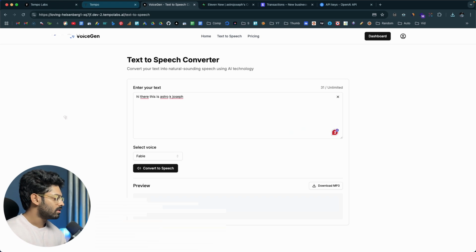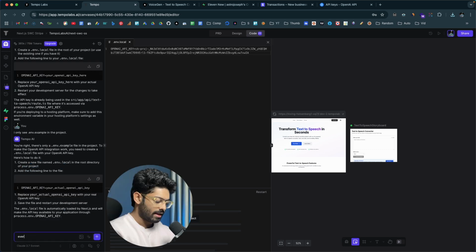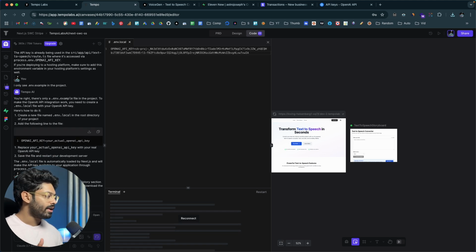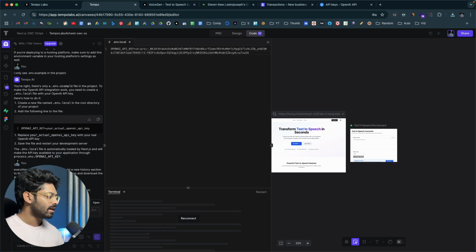So I'll go ahead and say, okay, everything works. Next up, I want to add a new history section to the app to access all the past generations and download the audio as well. Okay, so I can hit enter. So basically now the AI will go ahead and create a new page, something like /history. And now it will list all the previous and past generations. And if I need, I should be able to download the same. Exactly like what you would get with, let's say, 11 Labs. So let's wait for it to complete the same.